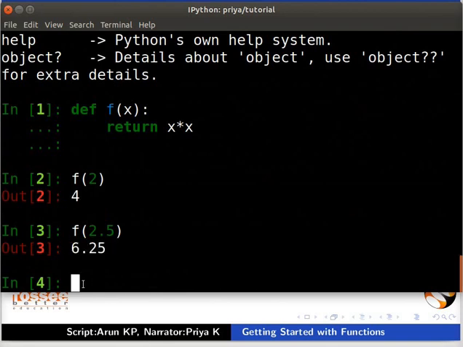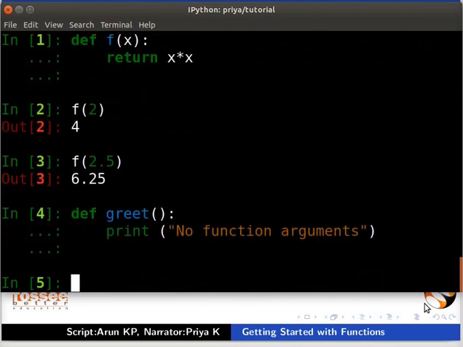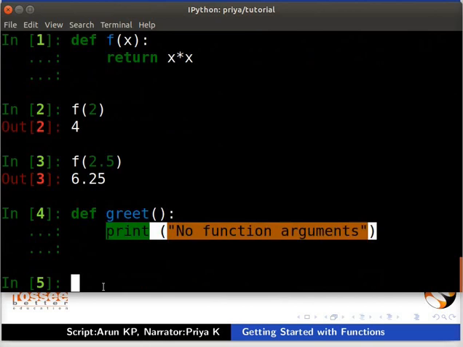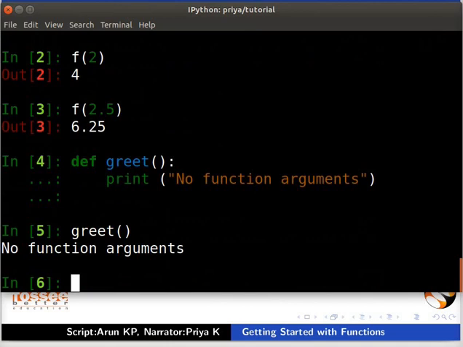Now let us see how to write functions without arguments. Type the code as shown. It defines a new function named greet which will print no function arguments. Now we will call the function as greet open and close parenthesis. Note that it is not mandatory for a function to return values. The function greet neither takes any arguments nor returns any values.